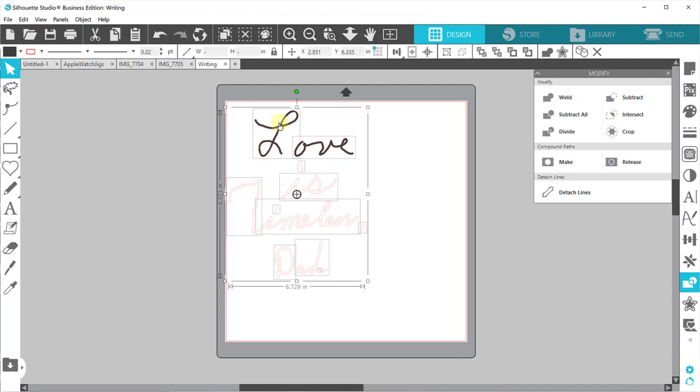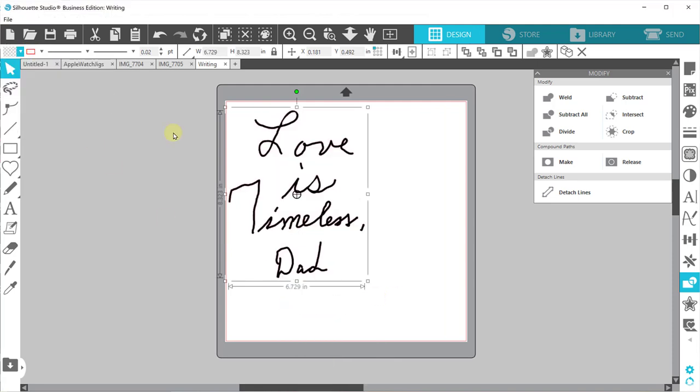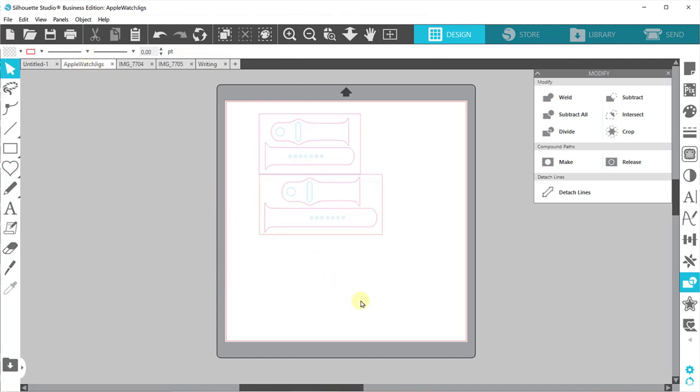Okay, so now we can right click, make it a compound path or a group, doesn't matter. And then let's fill this in. So that's our design. Of course, it looks a little bit messy, but that's how it was written. So we're gonna leave it like that. So I'm gonna copy this and put this into my Apple Watch jig file.